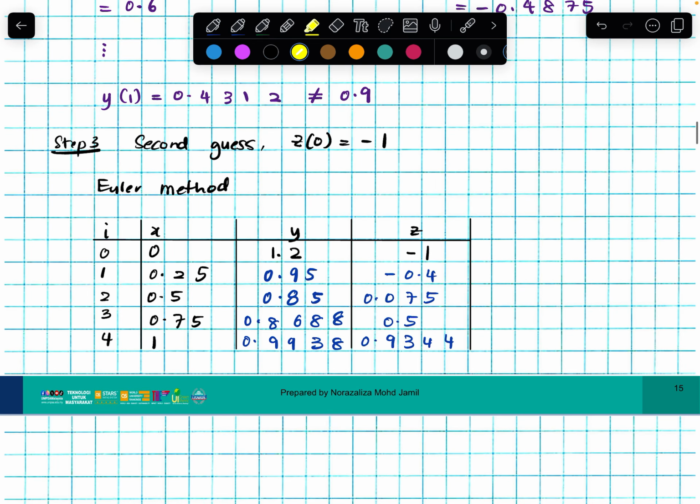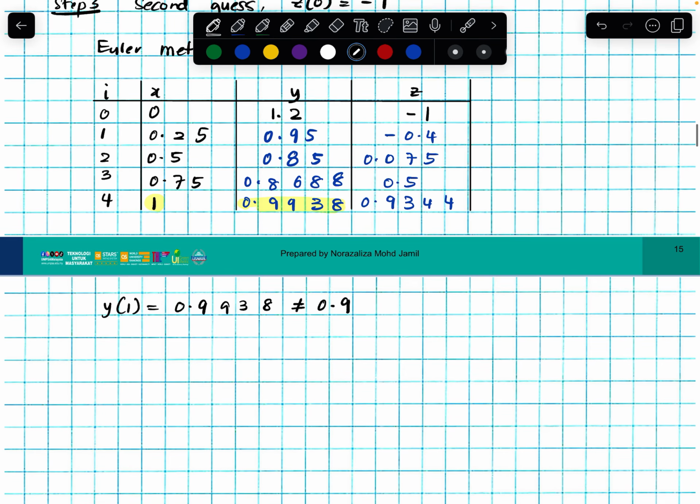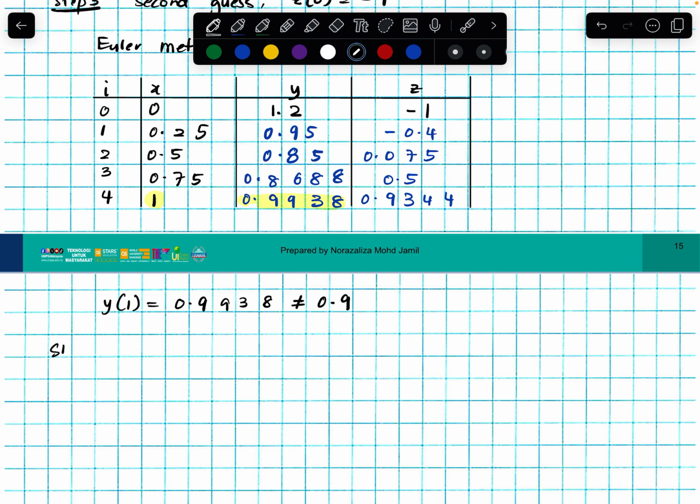Now we want to look at the last value for x equal to 1. This is your value. Is it equal to our desired result? No, right? Your y1 is 0.9938. This is not equal to what we want. We want 0.9.